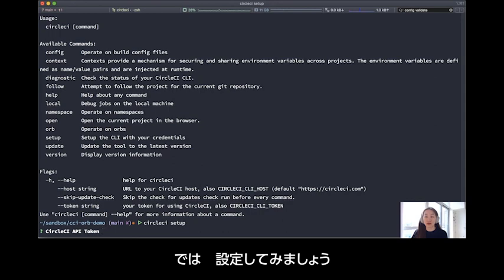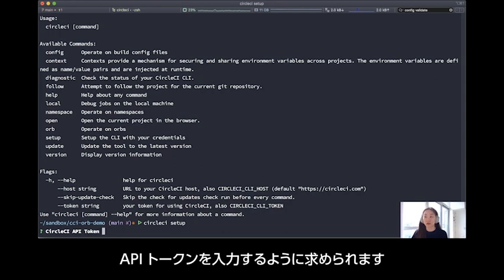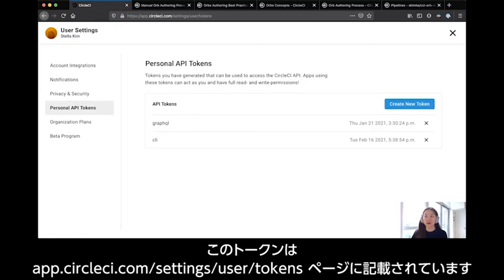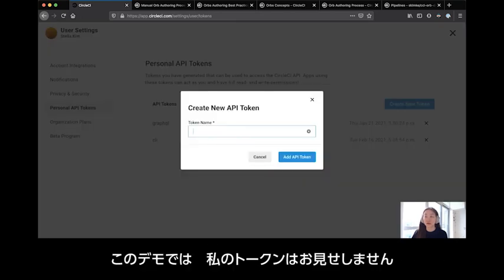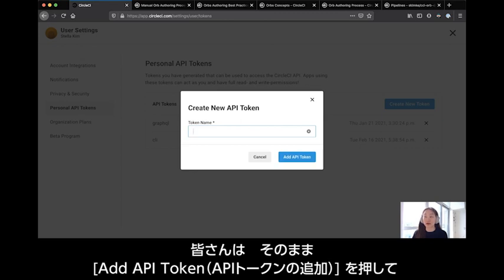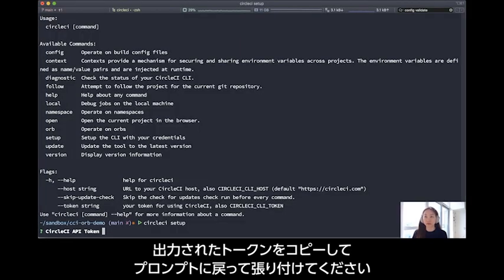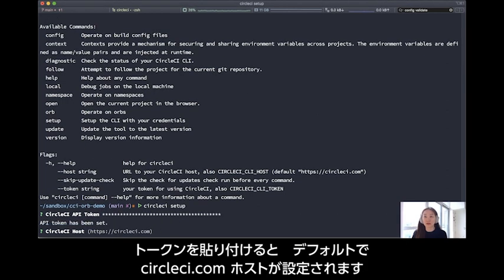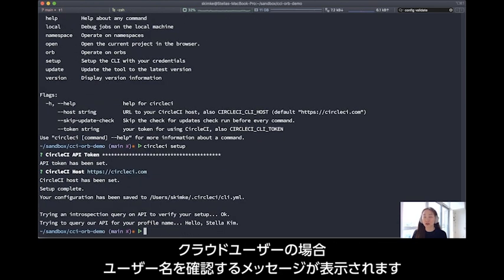To start, let's set up. It'll prompt me for the API token, which you can find on this page, app.circleci.com settings user tokens. For the purposes of this demo, I won't show you my token, but you can go ahead and hit the add API token, copy and paste the output, and get back to the prompt. So once you paste in your token and you default to the CircleCI.com host, since you're a cloud user, there will be a confirmation message with your username.